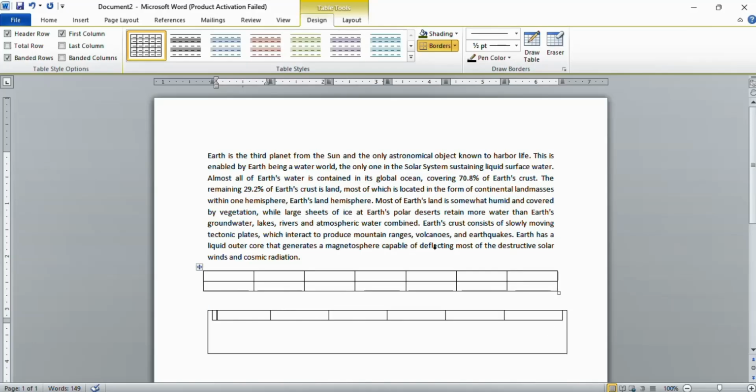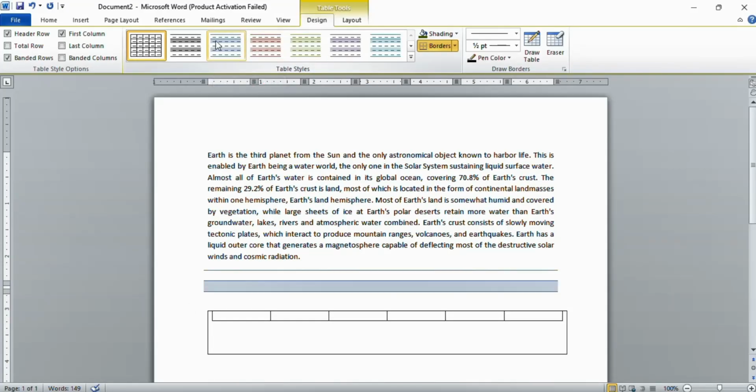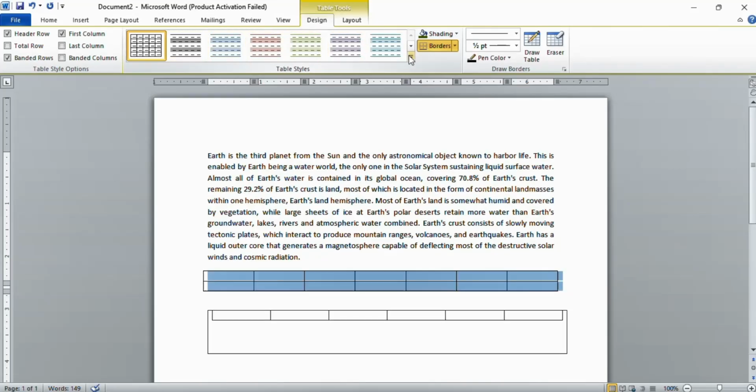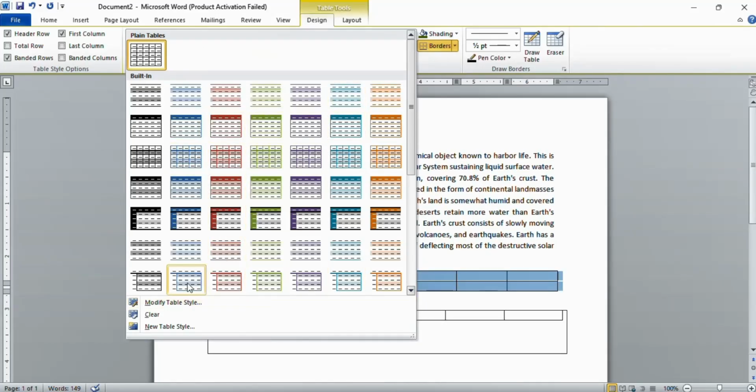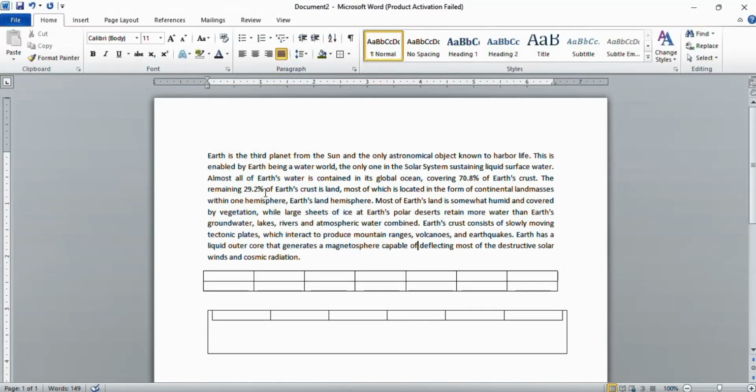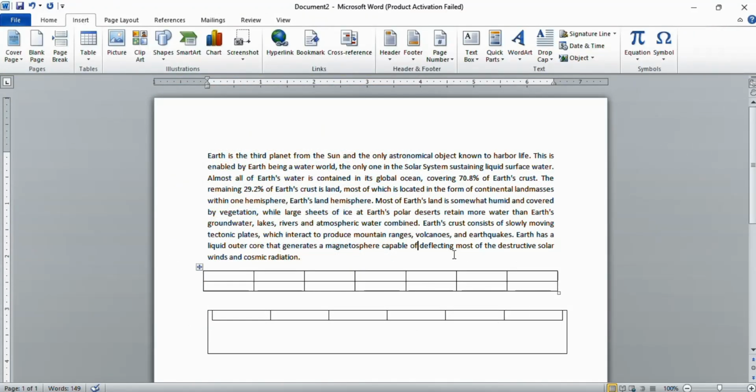In the tables option, you can see many groups like table style options, table styles, draw borders, etc. So if I want to add any style to this table, click here and click on add table styles. You can see the changes. Click here and you can see many changes from here. So this was all about the tables.